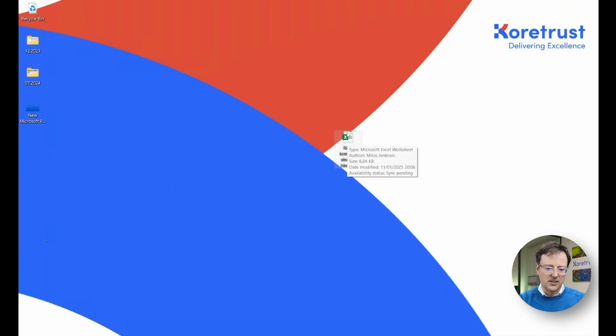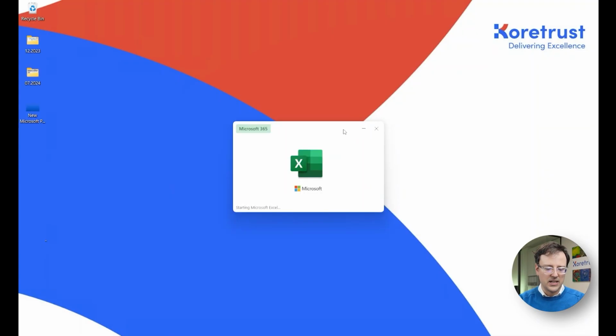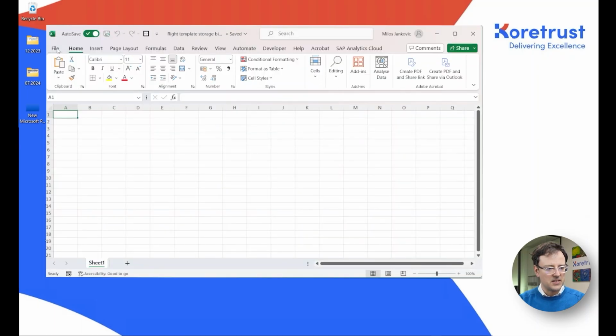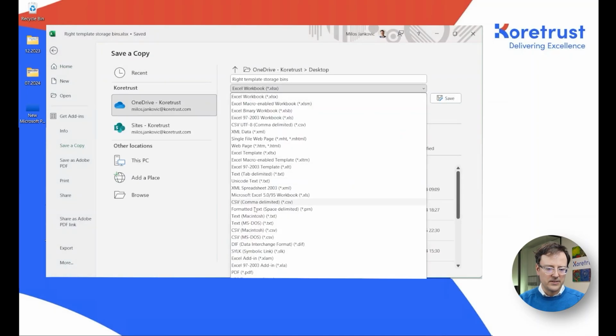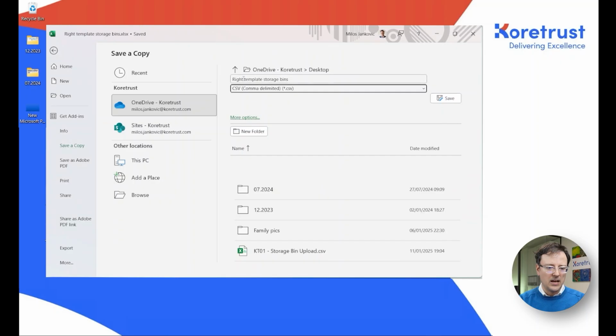This is an Excel file, so what I'm going to do is save it as a CSV. As I go to the file here, I can save a copy, and I'm actually going to create a pure CSV file here, comma delimited, okay? And I'm going to call it KT. I often use KT for Quartrest, of course. KT write template storage bins, okay? And I'm going to save it on this desktop.